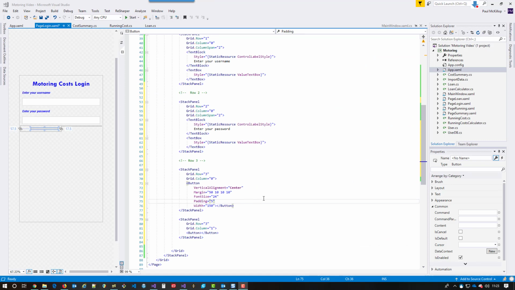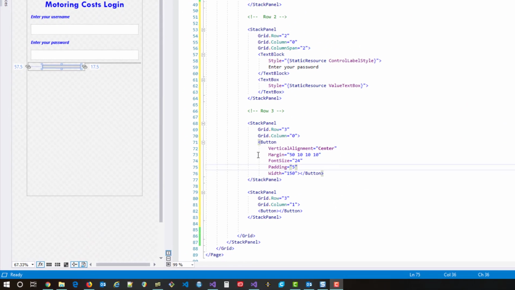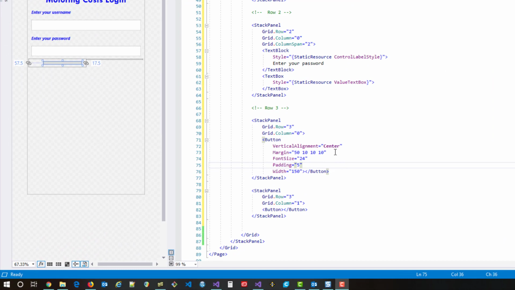So I've set the properties on the first button: vertical alignment center, that's within the stack panel. Margin is that, and I'm going to talk about that in a minute. Font size is 24, padding is 5, and width is 150. Now this is very unusual. We don't normally be explicit about the size of something because that's a whole thing about WPF. We don't want to do that, but here we really have to, to control how well it looks, because normally the width is dependent on the amount of text that's inside it. So let's just put our text inside here.